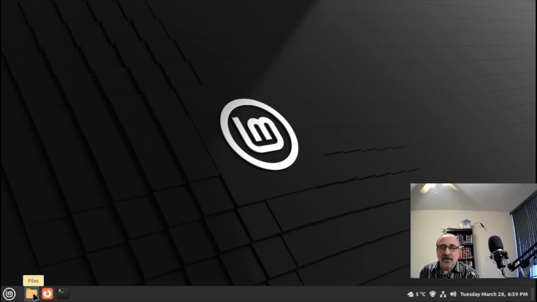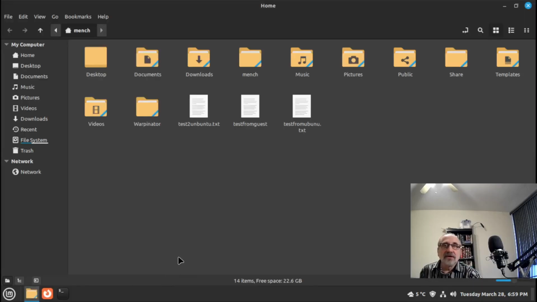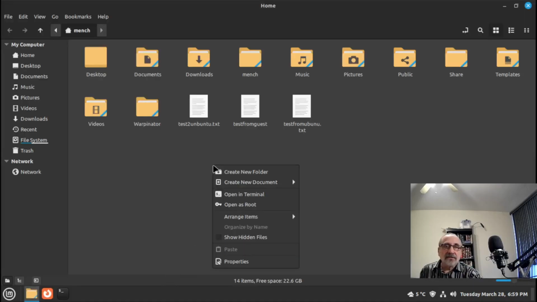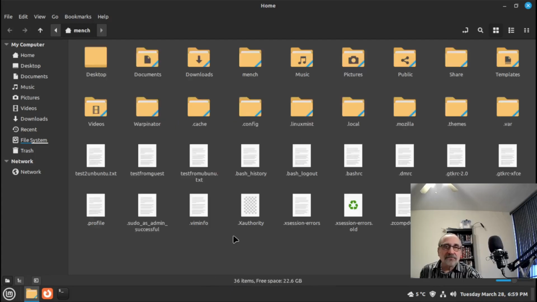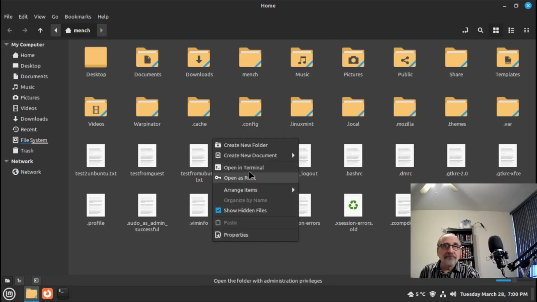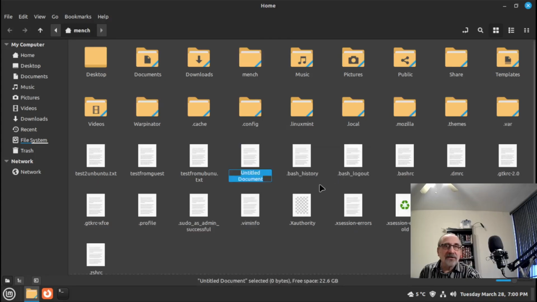You go into your file manager, right click to show hidden files, and if there is an X, a period, XNRC file, just open it up and edit it. If there isn't one, then you're going to right click it, create a new document. Creating an empty document, you're going to call it period xinitrc.